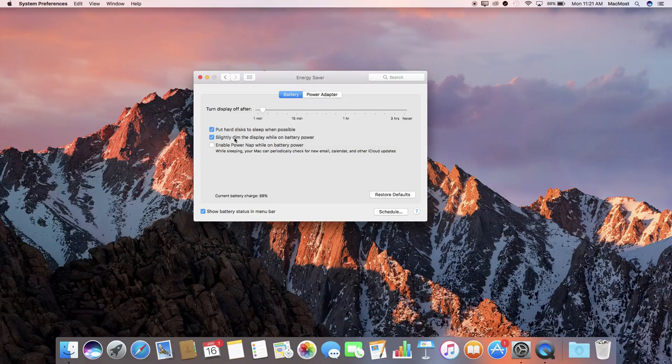And also having the screen dim here, a lot of power saving options here. But basically having the screen go off after 2 minutes of non-use is not going to actually put your Mac completely to sleep, but it will save a lot of battery power. There are other ways that you can do this.